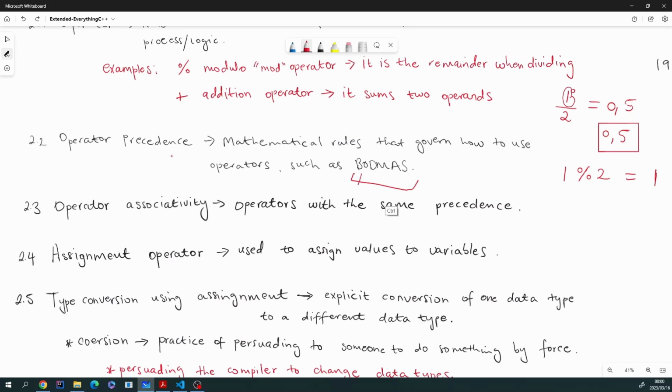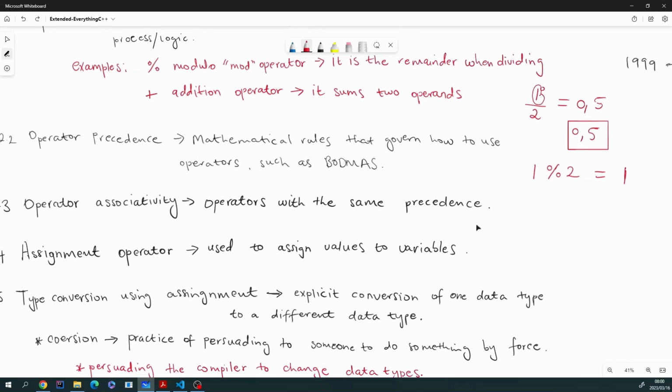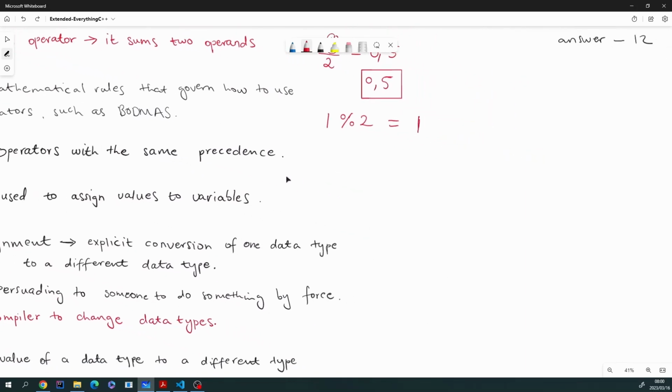Then you have the next one, which is called operator associativity. Now, once you understand what the precedence is, associativity becomes a little bit easy, because associativity means these are operators with the same importance or same precedence. So let us say you have an equation here that says 2 times 4 plus 3. Now, using the BODMAS rule, multiplication goes before addition, meaning that you have to multiply before you add, because if you add before you multiply, then this will give you a different answer.